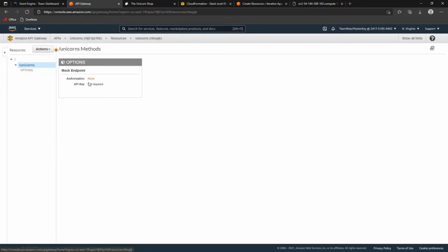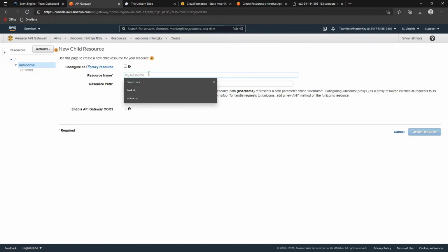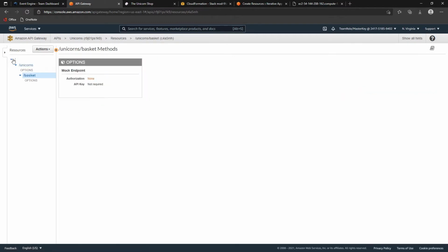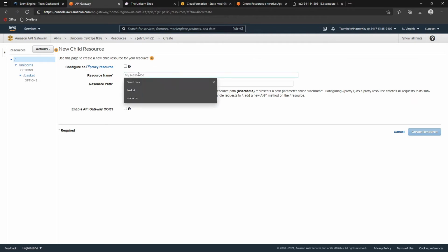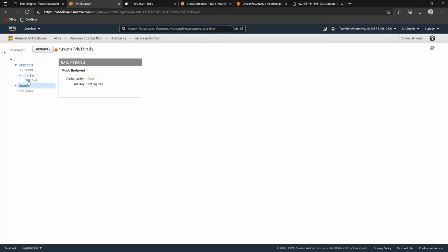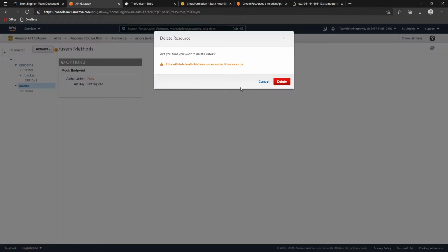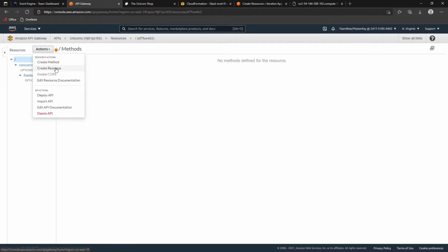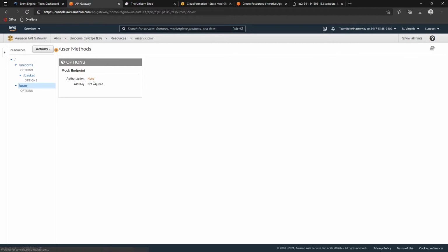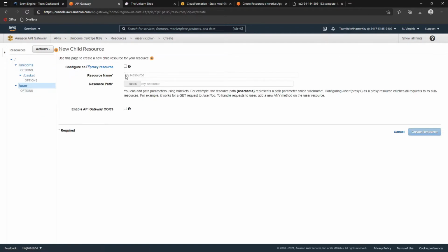Under this, we will create another resource called basket. Remember to enable CORS for everything. Under the root, create another resource named users. Sorry, this should be user, not users. So we'll delete this. Delete resource, delete, then we'll recreate that. User, under that we'll create another sub resource for login functionality.